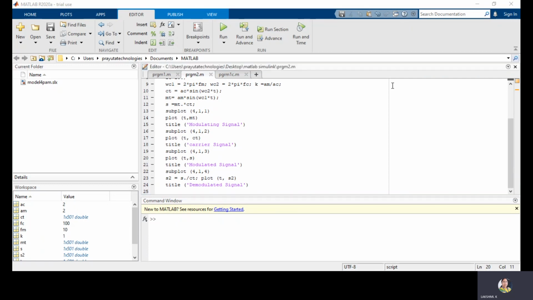So this is the output of this program. The first figure is the modulating signal, the second figure is the carrier signal, the third figure is the modulated signal, and the fourth one is the demodulated signal. If we observe the modulated signal, we are taking the modulation index equal to 1. That's why we are getting the waveform nature like this.